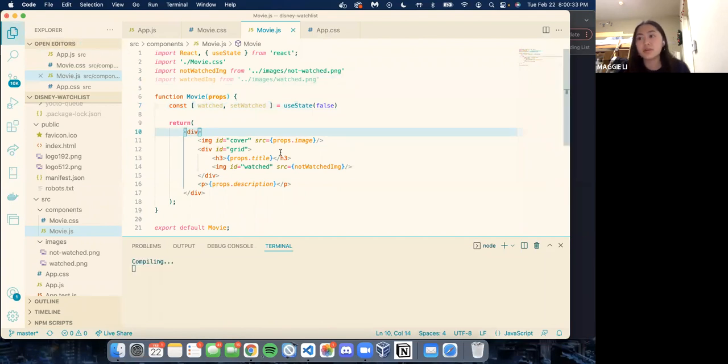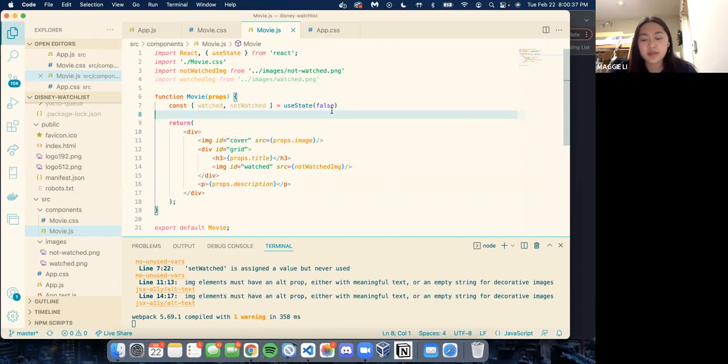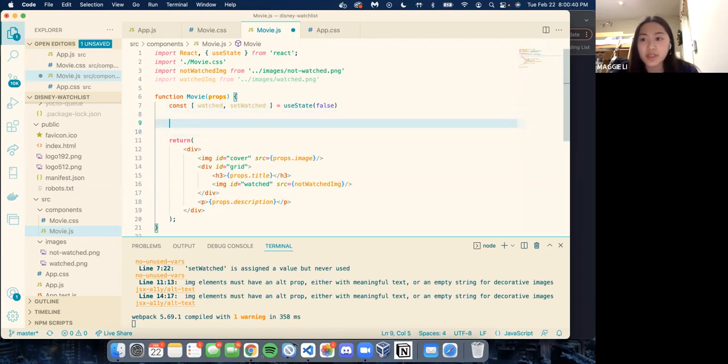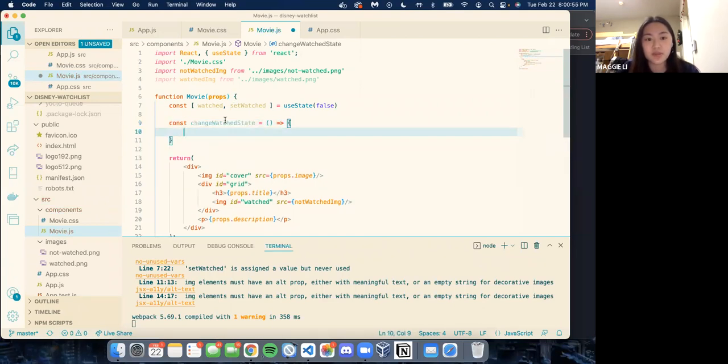All right, so once we have that, let's first write a function that is actually going to change our state. So I'm going to write this function changeWatchedState. And what it's going to do is, once that function is called, I'm going to call the setWatched function, which is going to change the state to whatever I put within these parentheses. And what I want it to change to is I basically want watched to invert every time that image is clicked, right? So if it is true, I want it to become false. If it's false, I want it to become true. And therefore, I'm going to set it to the opposite of watched.